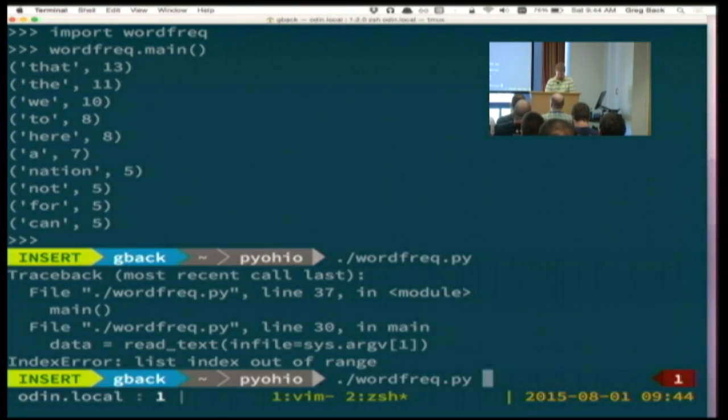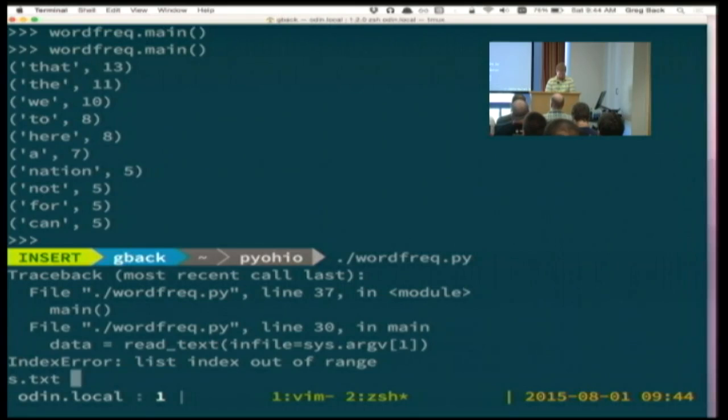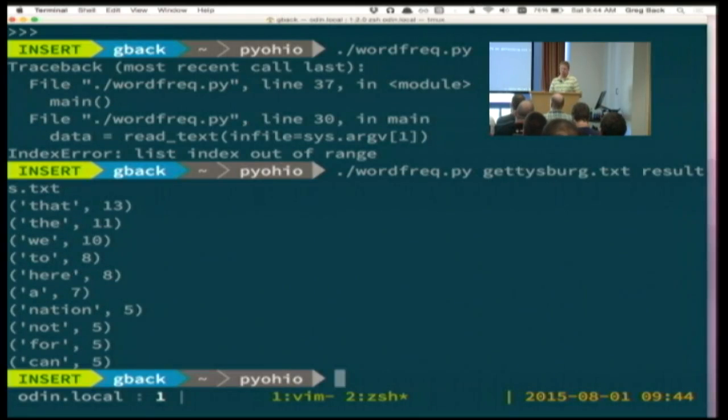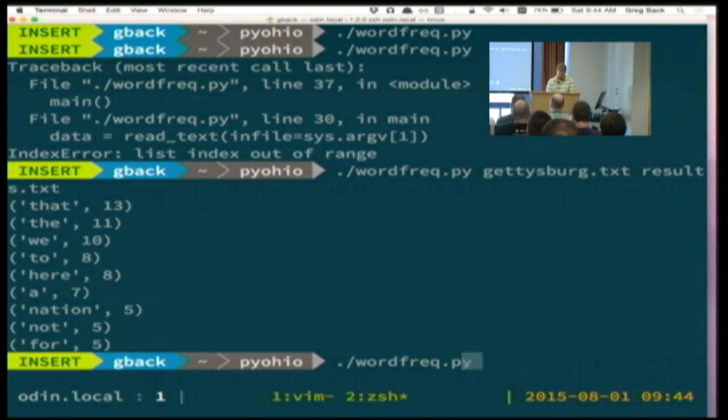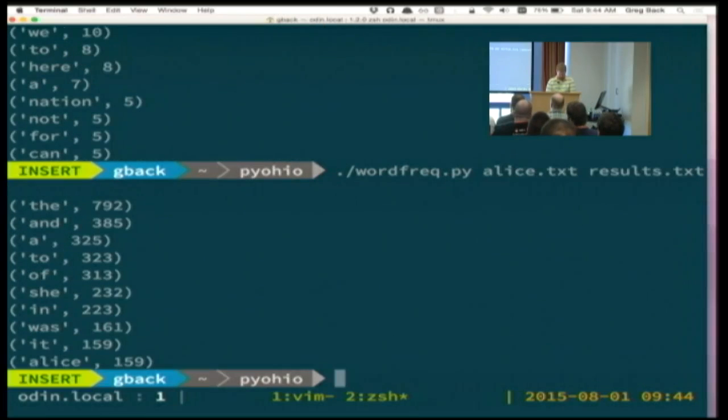So I can do address, and I'm going to send files again to this results.txt file. Again, we're still printing them out in addition to printing to the file. But now we can actually look at other files. So I have text of Alice in Wonderland saved. And again, put that in results.txt.